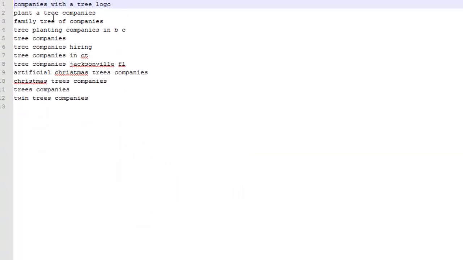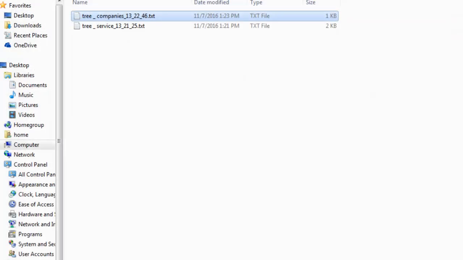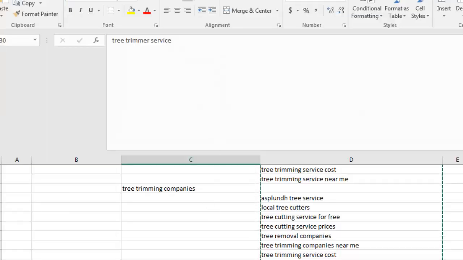Okay, so we've got companies with a tree logo, plant a tree companies, family tree of companies, tree planting companies in BC, tree companies hiring, tree companies in CT. So we haven't got some really cool ones, guys, but the idea is the key terms that you're happy with here.